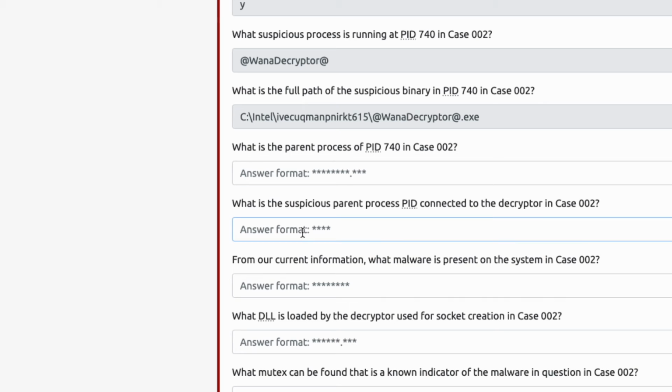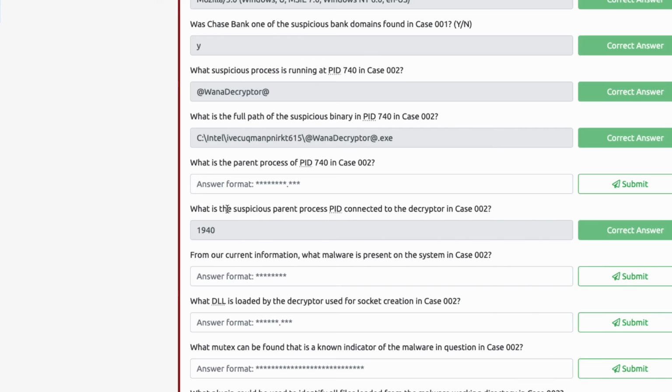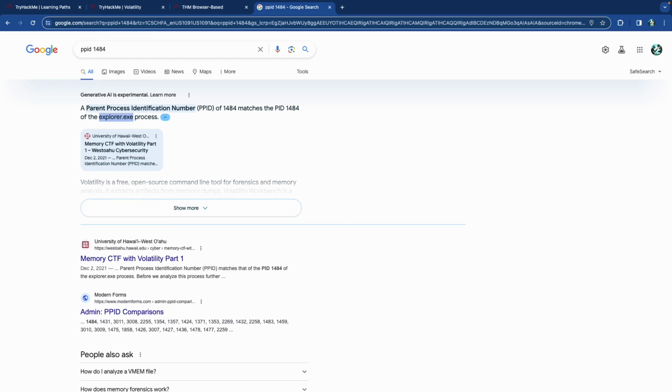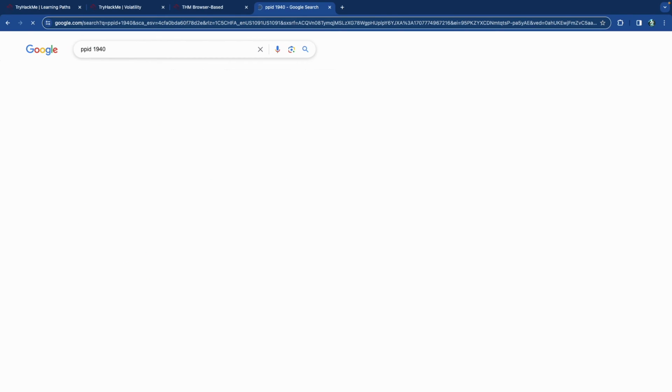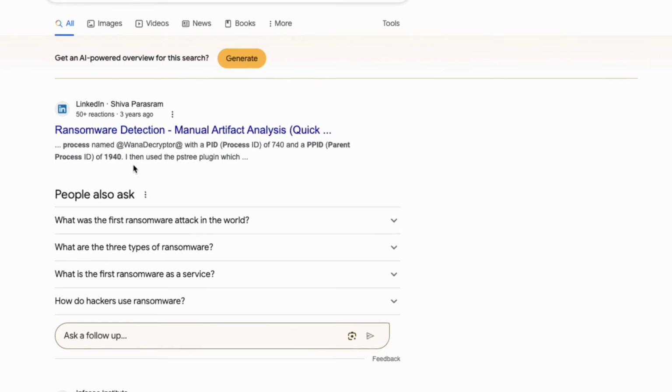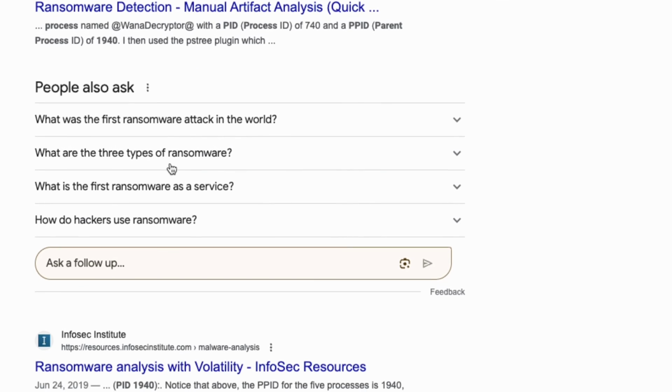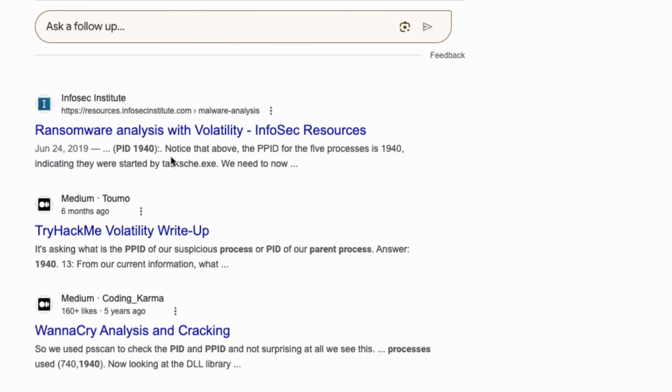And what is the parent process? So the parent process ID is 1940. And then we're going to look for the actual process itself. So let's run through this. PID 1940. And what do we have here? Ransomware detection, wanted decryptor. Oh, this seems to be something that they did for TryHackMe, I think. PID parents, 1940. What is the PID 1940? It says tasks, this thing. I'm going to say that this is it.